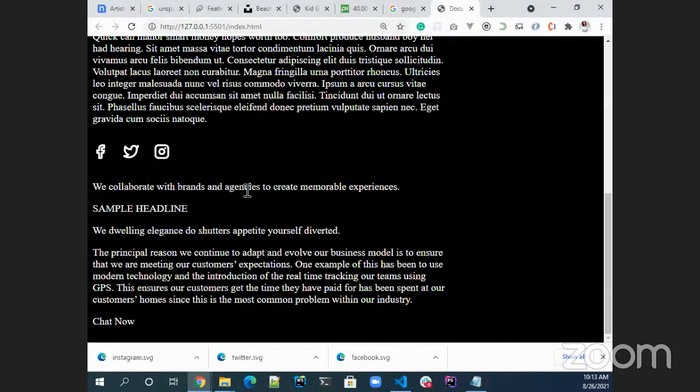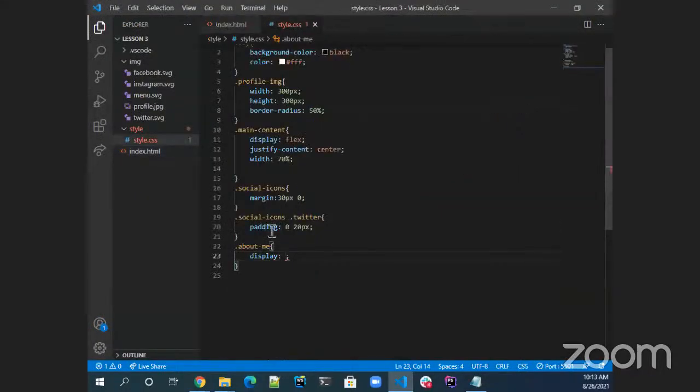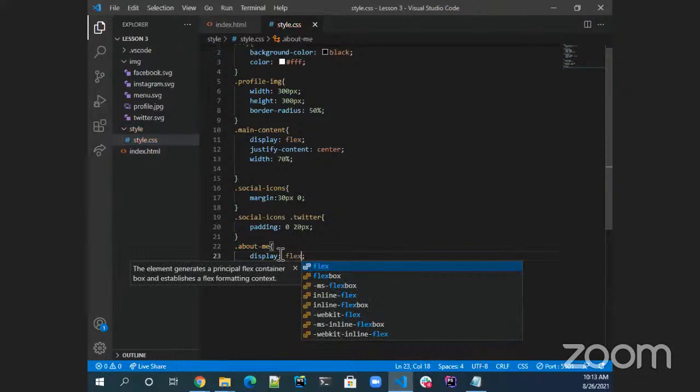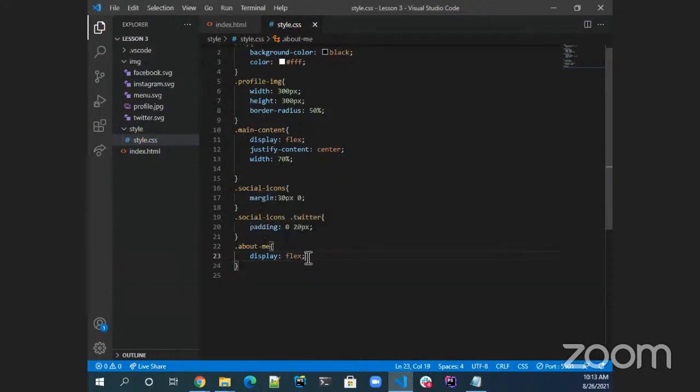So what you're saying is we've not done something on the CSS side. We've not styled it, so we need to style it. So what CSS do I have styling here? Display flex on the about me. Display flex. Okay, do we need any other?